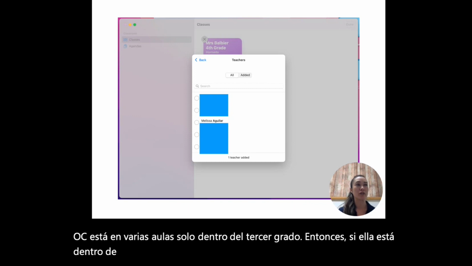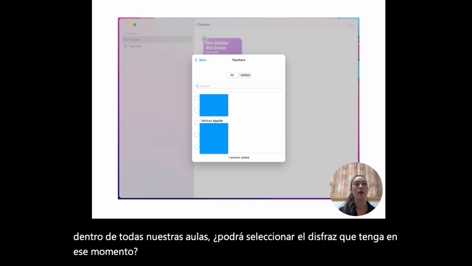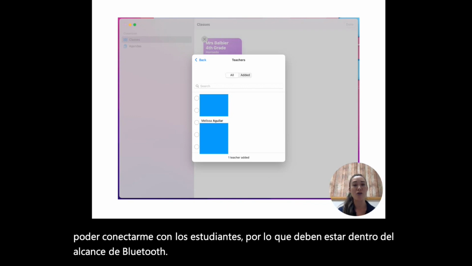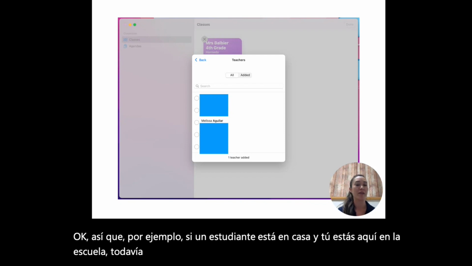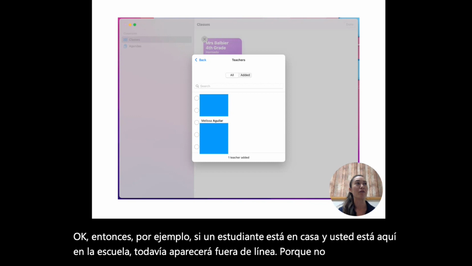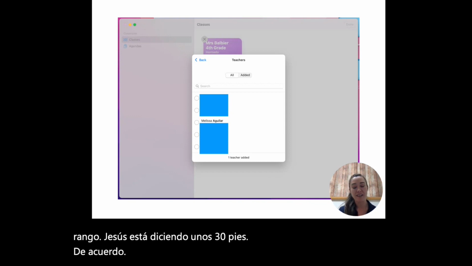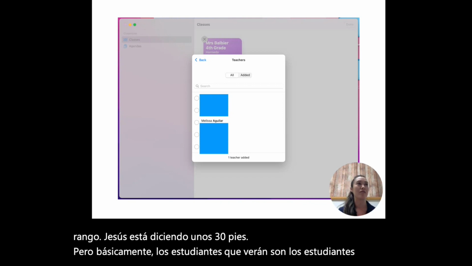And so if I'm far away from the classroom, I'm not really going to be able to connect with the students. So they need to be in Bluetooth range. Okay. So for example, if a student is at home and you're here at school, they're still going to appear offline because they won't be in your range. Jesus is saying about 30 feet. Okay. Yeah. But basically the students that they will see are the students that they want to support, that they're within that range. So yes.